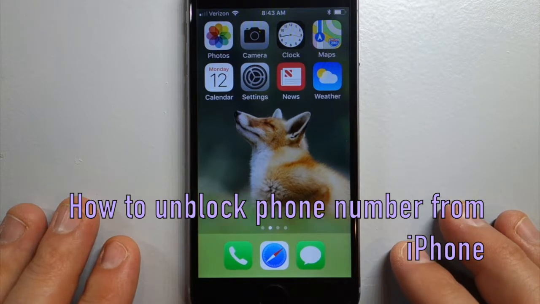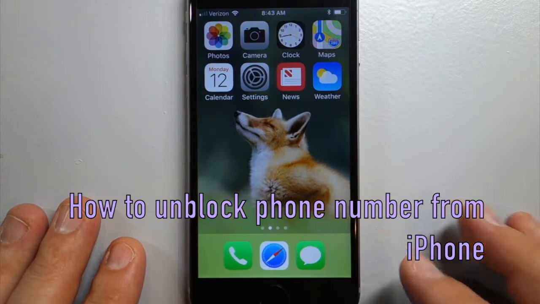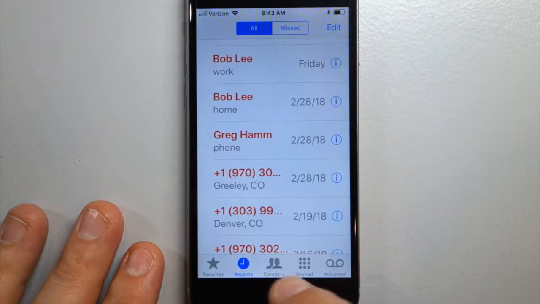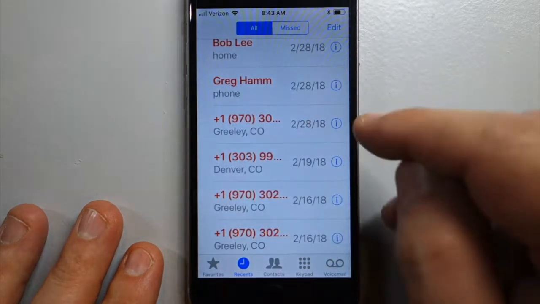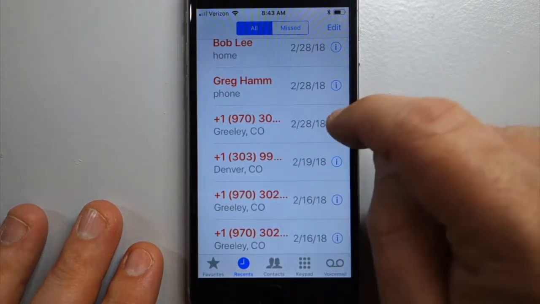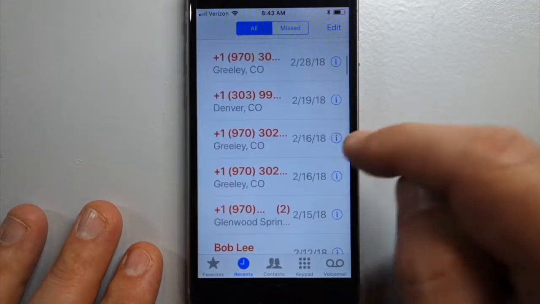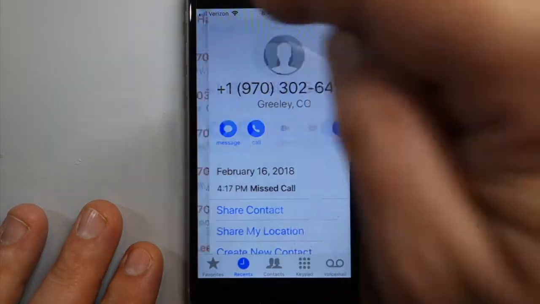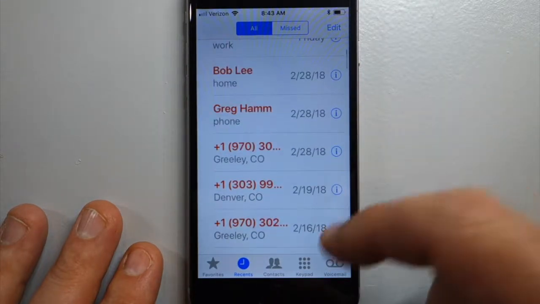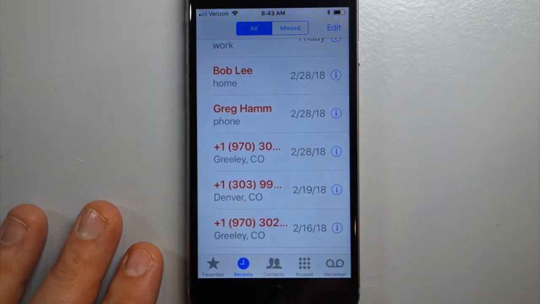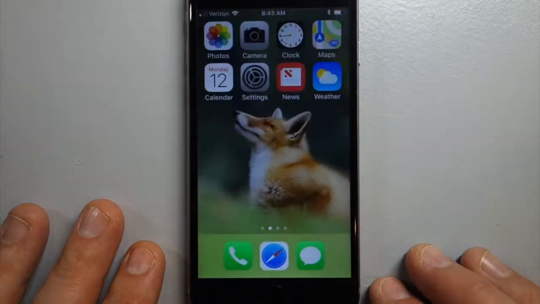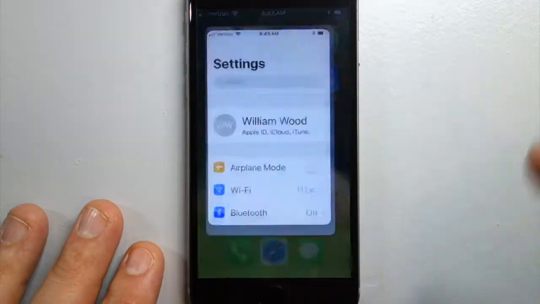Okay, how do you unblock a caller? If you've gone through the process of blocking a bunch of callers, by let's say you block this caller by clicking this. Oops, I already blocked them. But if you block them and then you want to unblock them and you don't have them in your recents, you're going to have to go to settings to unblock a caller.